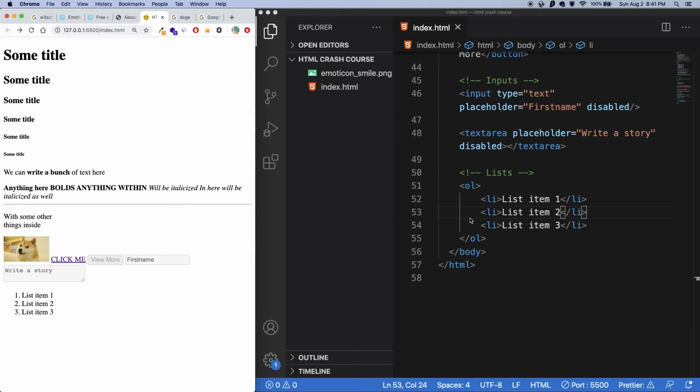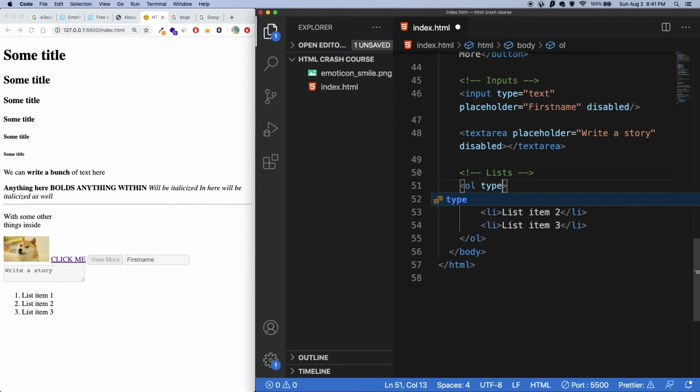So you could create lists based on this. There's also a type here. And with this, it doesn't have to be 1, 2, 3. It could also be letters or Roman numerals. So let's say we want lowercase a. And if I save that, now you can see down here, A, B, C.